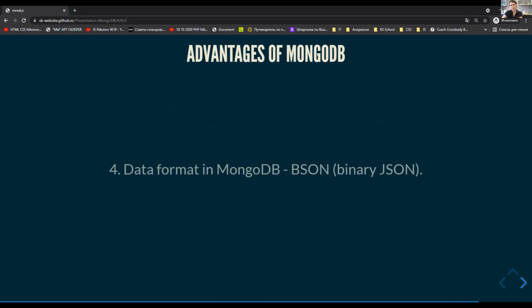I need to say also about the data format in MongoDB. It's JSON. And JSON allows you to work with data, with faster searches and processing. Also, it should be noted that JSON has a small drawback compared with BSON, because data in JSON takes up less space than in BSON format. But BSON format, as I said, is faster.